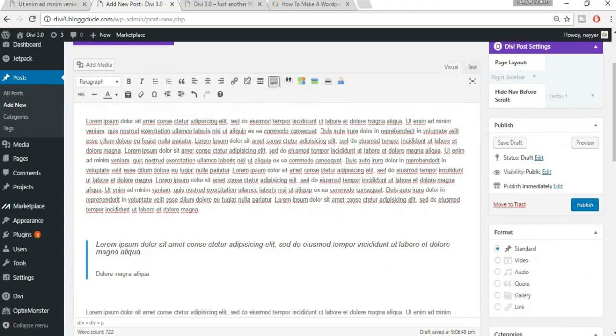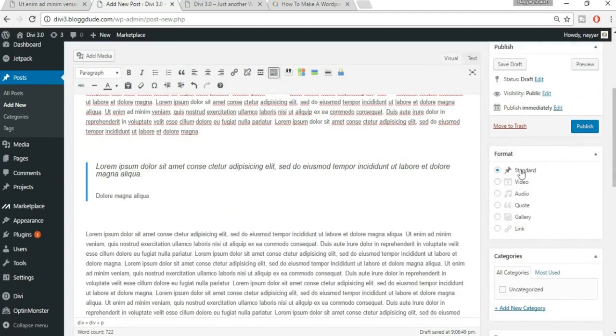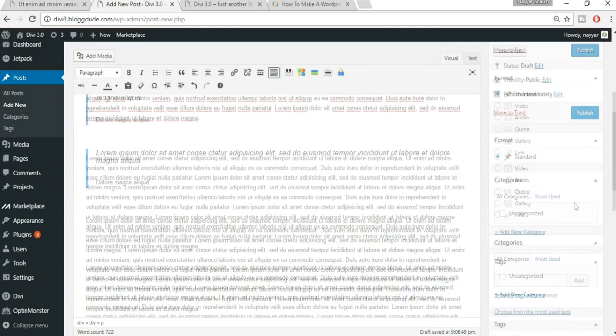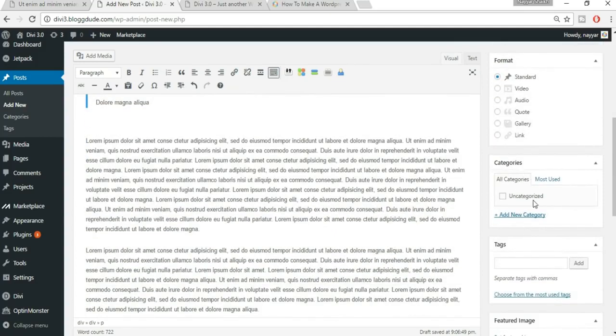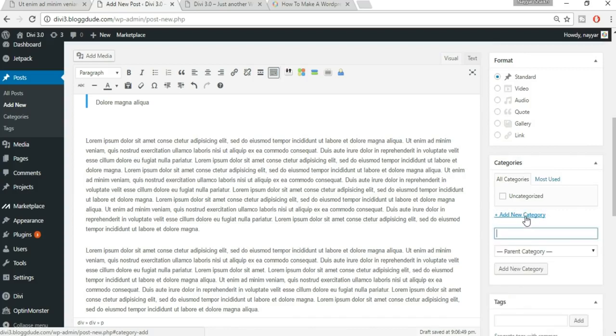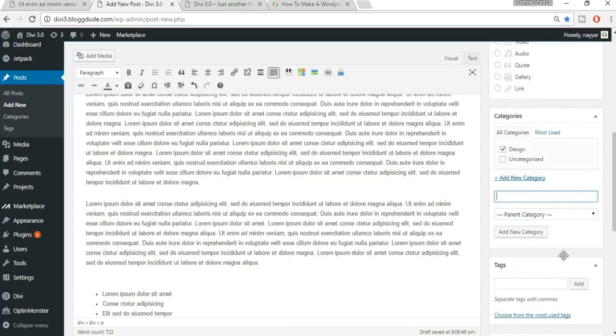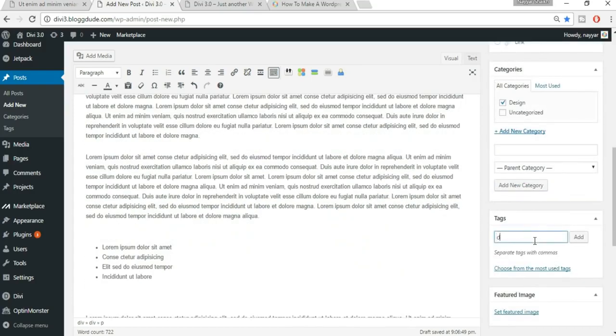After doing so, you can select the format. Make sure it is standard. If you're using a video over here, you can put in video, and you have different formats for this. And instead of going over there and creating categories, you can create a category from here also. For example, just click on add new category, and you can put any category you want. Let's say we want a design category. Just click on add new category. You can also put some tags for this. For example, let's put design only for the tag.